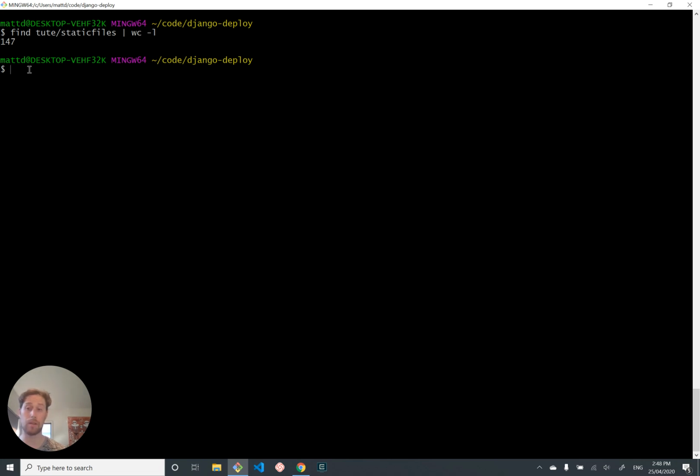So we don't want to copy those files over. So what we're going to do is we're just going to remove static files before we copy it over. And it's not normally there. It's only there because I ran collect static locally as an example earlier.